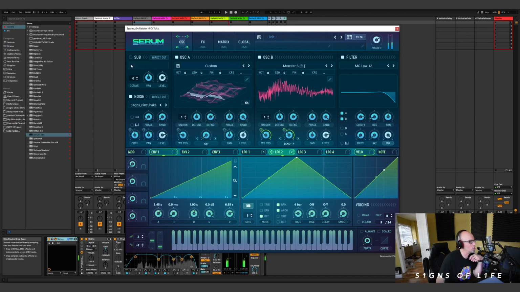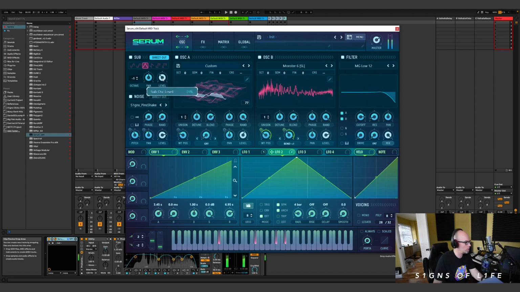And the last thing we can do is turn on the sub oscillator, put it to direct out, maybe make it a triangle, turn the level way down. Just for that bass, we can turn it down and have, there we go. That's nice.